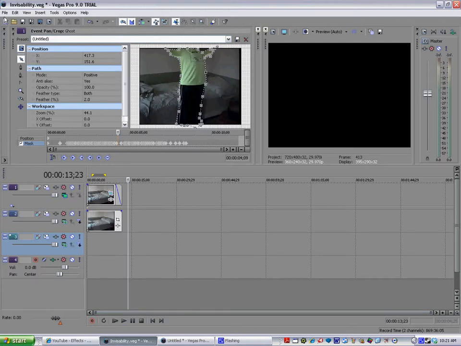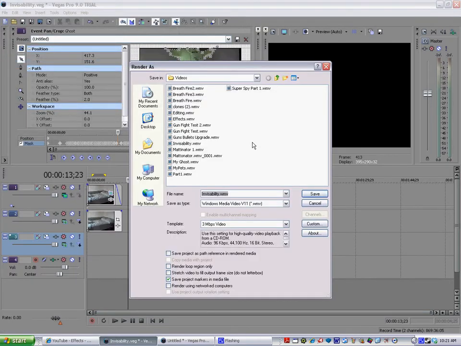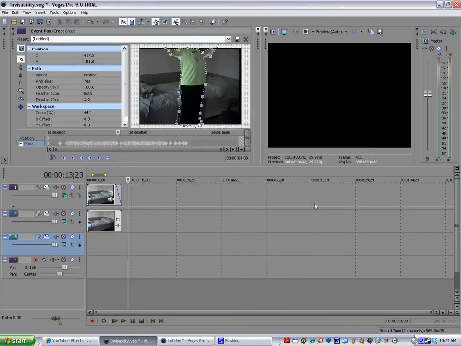So that's basically the ghost effect. When you're done, you go File, Render As, call it Invisibility, or whatever. Didn't I say ghost effect? I'm sorry. Anyway, so that's pretty much the end of this tutorial.